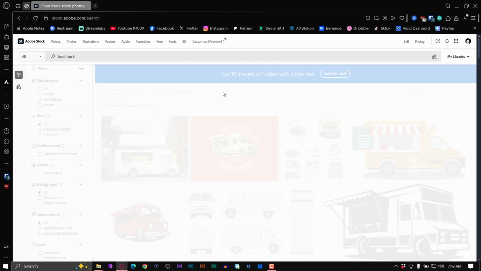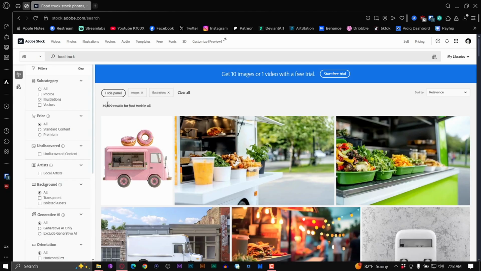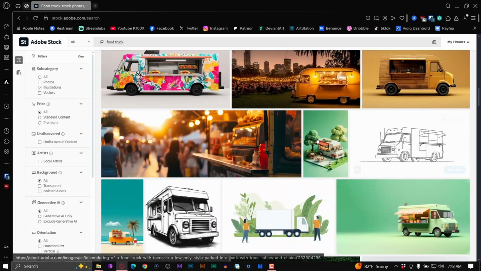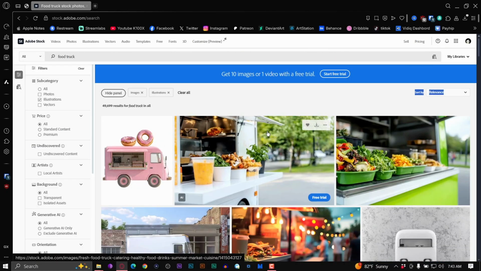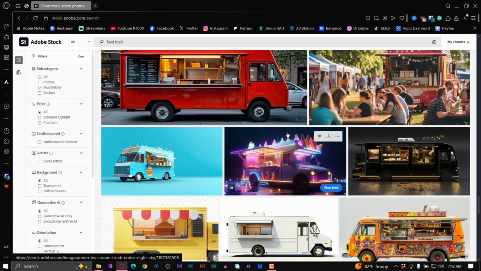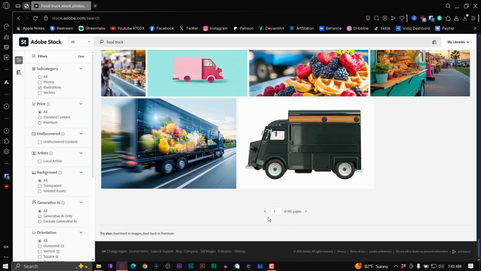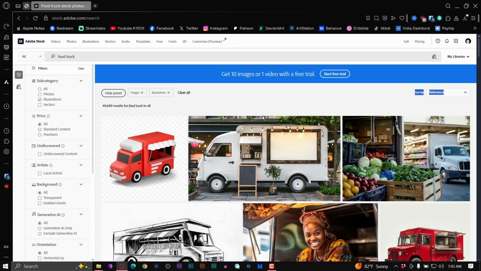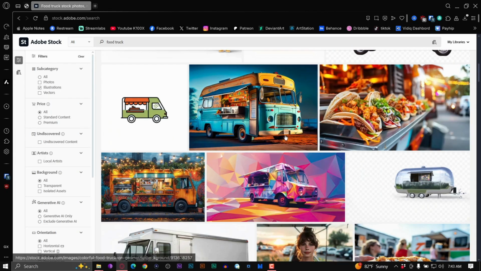Unclick vectors. So illustration is only 49,000, which I thought was very niche. And there's not a lot of food trucks, so you can actually come up with a good 1,000 of this. Right now it's only at a couple of pages, only around over 100 pages, which is crazy. So you see that a basic search like this will actually create you sales, just searching for food trucks.